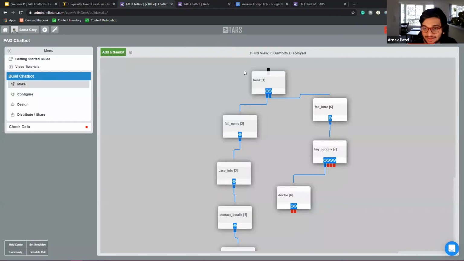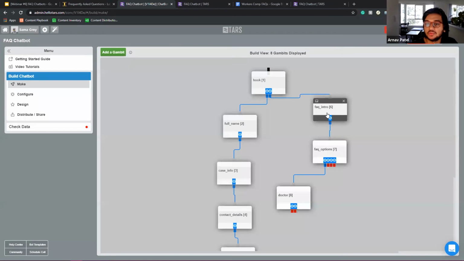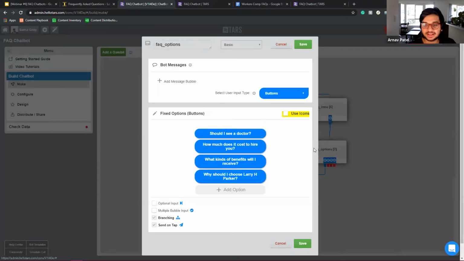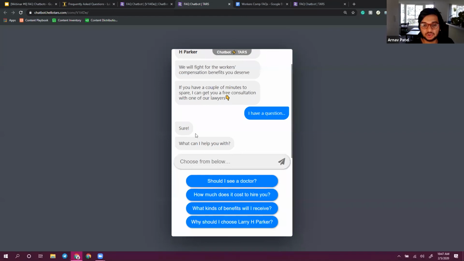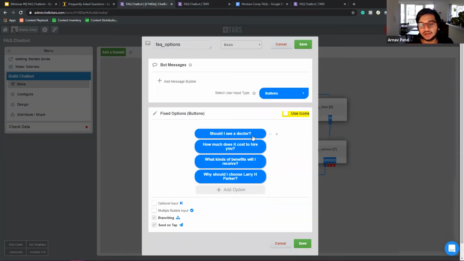Now with that, how this flow is going to work is someone lands on the chatbot. They click I have a question. We show them what questions they have. So we give them an intro. We say, sure, what can I help you with? Don't show them any input. It skips to the next Gambit where we don't show them any messages and we show them these buttons. So as I showed you over here, it's seamless. It sends them the messages, shows them the buttons.